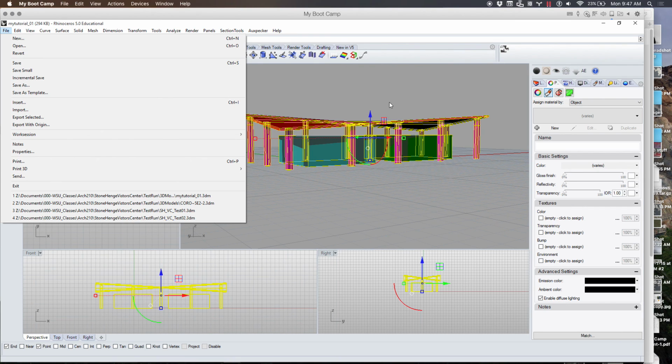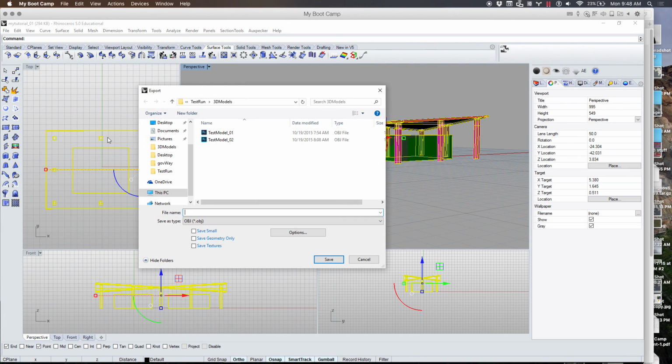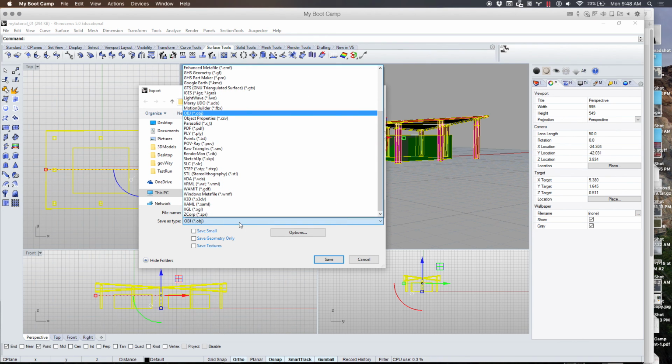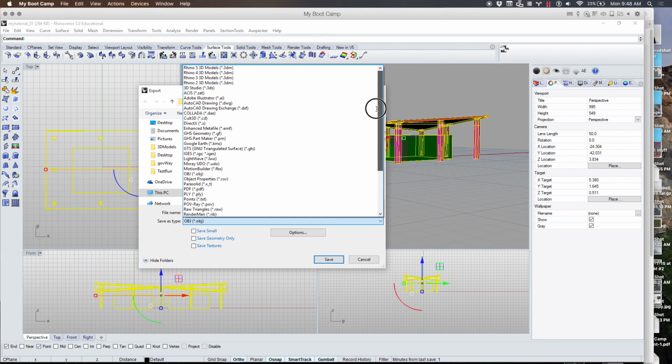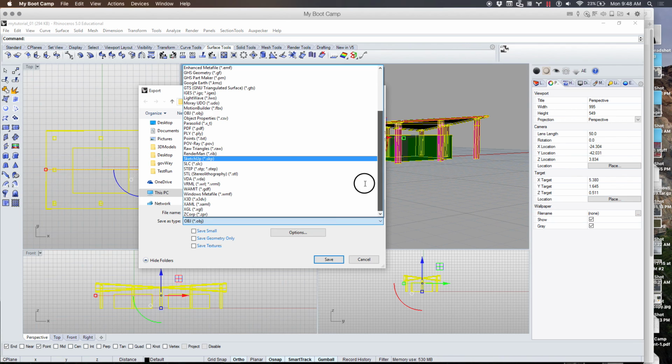But what we're going to do is select all of the objects, and then go to File and then Export Selected. That's right there. And we're going to name this thing. I'm going to call it Test Model. Let's see, this is 03 this time. Okay. And then just click down here. If you click on this, this is the file type that it will be saved as. And as you can see, there's all kinds of different file types that you can save it as.